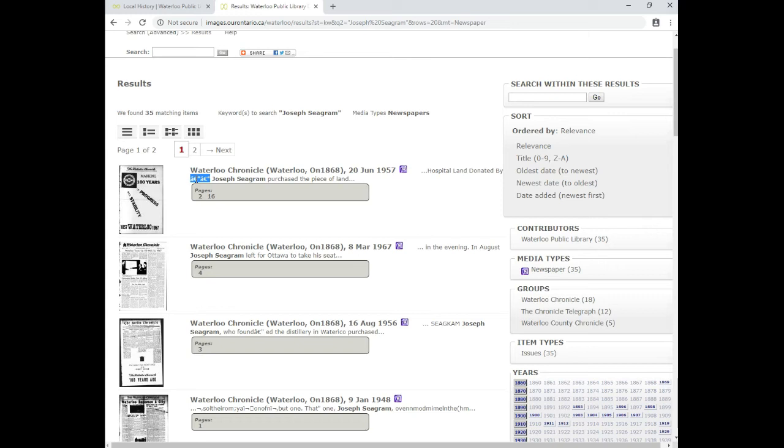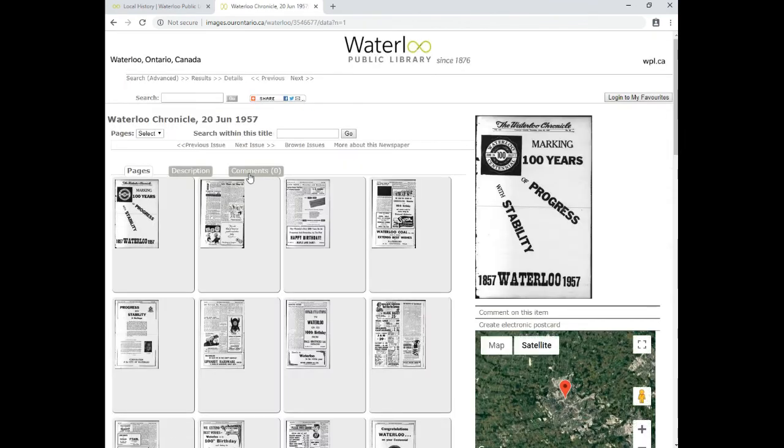Now we are going to enter this record. I am going to look at the record in completion instead of at the individual pages, but you could fast forward to the page the keyword is on by clicking the page number here. From here we can see the thumbnail images of every page of this edition of the Waterloo Chronicle. Now we can use the search feature to look for Joseph Seagram within this edition.